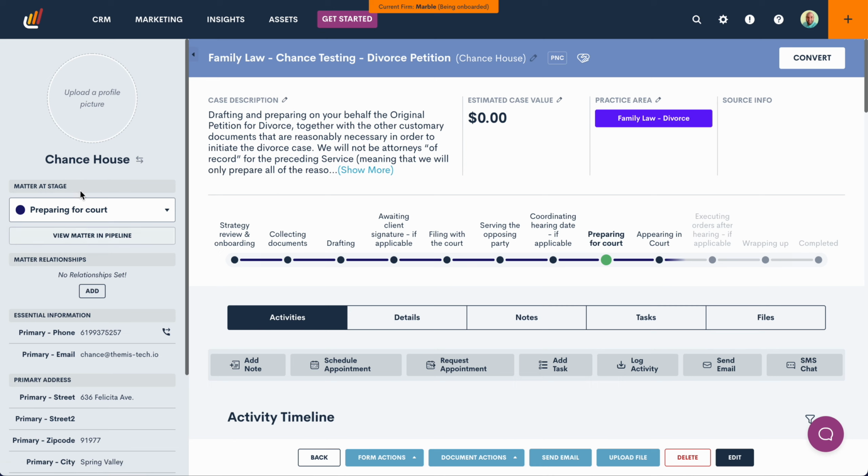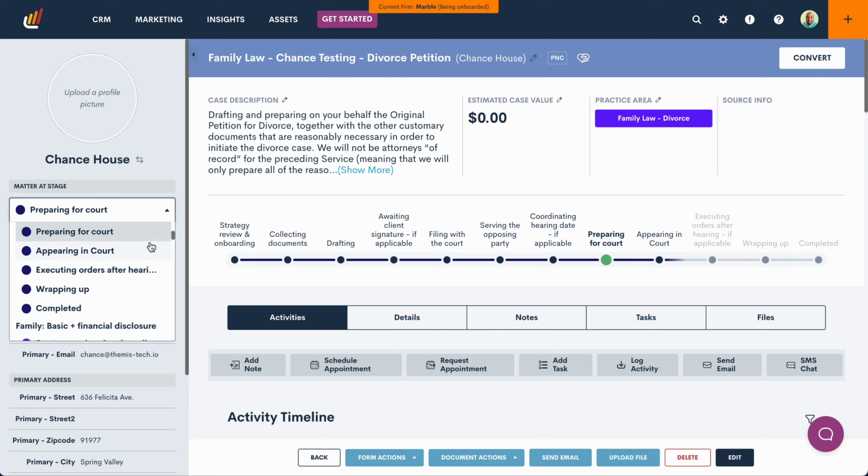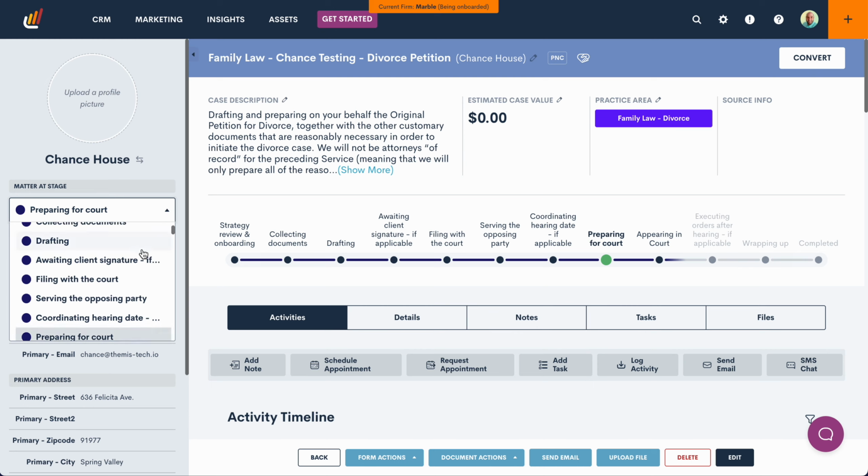Now, stages are going to vary based on the specific scope of service, and Lawmatics will automatically assign the scope of service to a specific service delivery pipeline, which is viewable on the right-hand side of the display under the Activities pane. This gives us an at-a-glance understanding of where this scope of service is currently at in its journey through Marble. To update the current stage, go to the Matter at Stage under the Info pane and click the down bar. And from here, you'll be able to select the specific stage that the service is at.